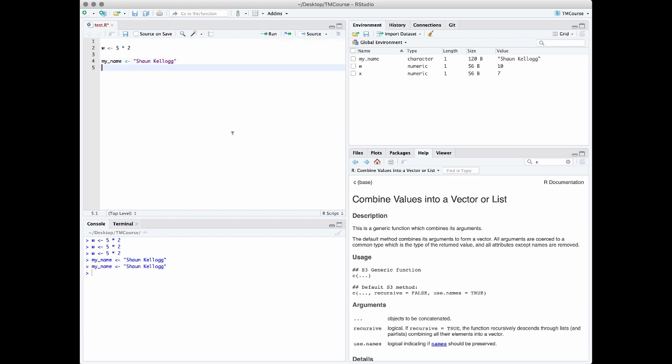There we go. All right, so as you can see over here in our little environment, we have a new object. It's called my name. It's a character, and the value of it is Sean Kellogg.